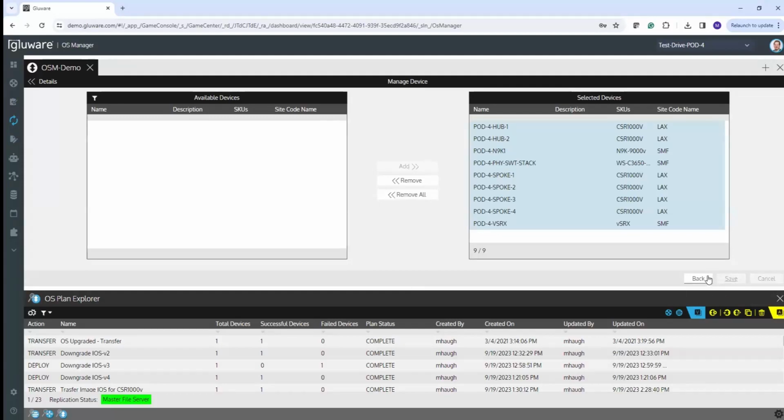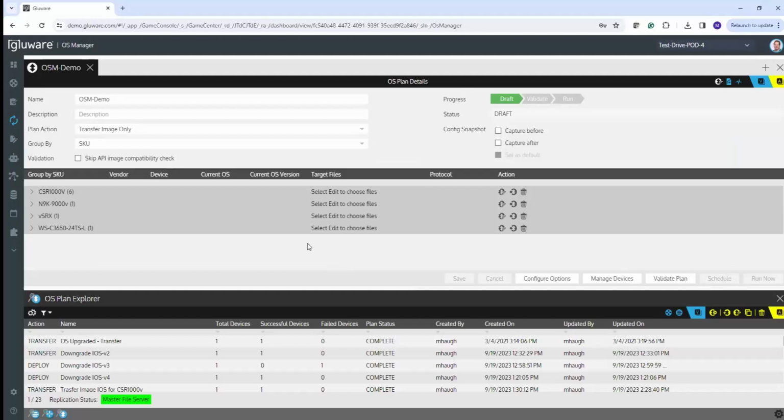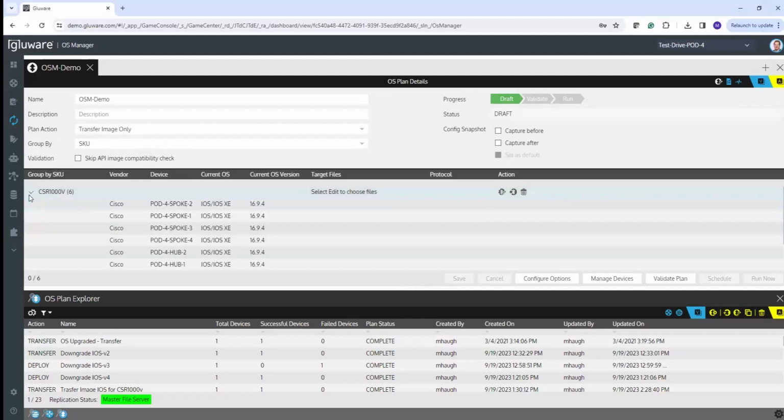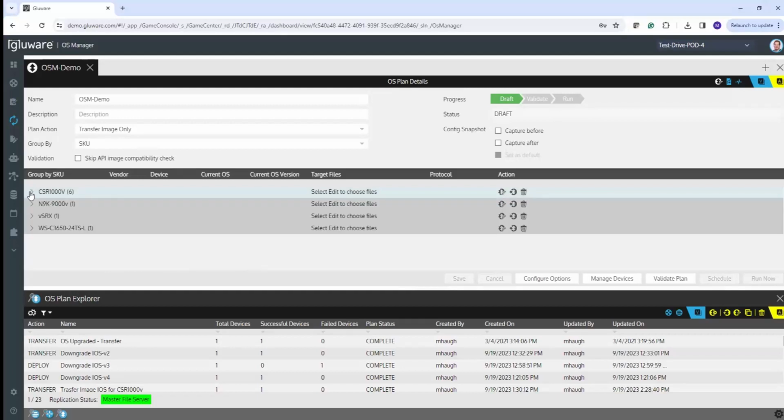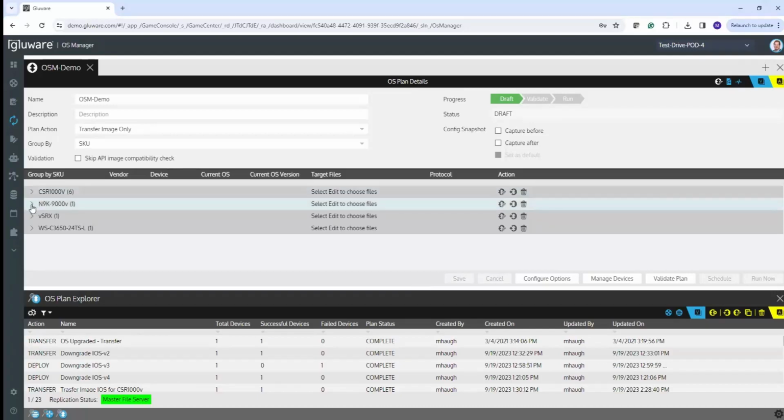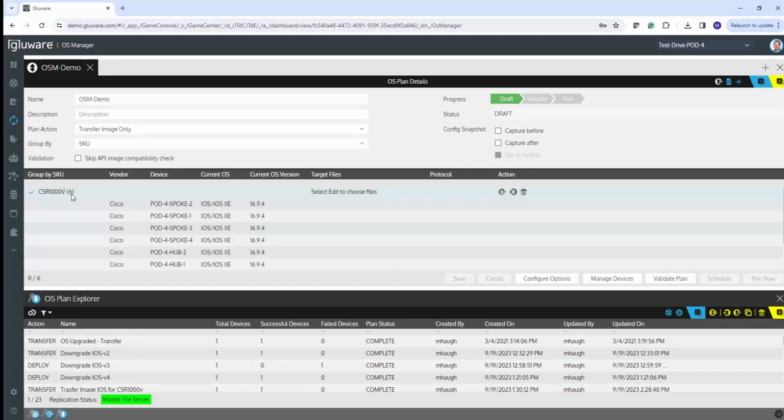So you execute a save and then go back. What I wanted to highlight real quickly is that we're grouping by SKU. The default behavior will group all like devices under a single line item that you're then going to assign an OS image to. So this is like a many to one, so to speak. I have 6 CSRs in this particular demo pod. Because I'm grouping by SKU, all 6 of those will map to the OS that I choose.